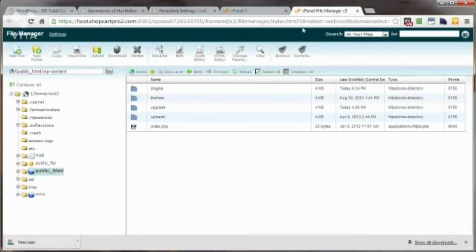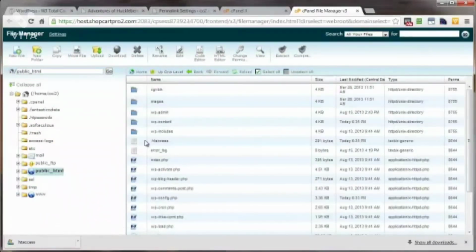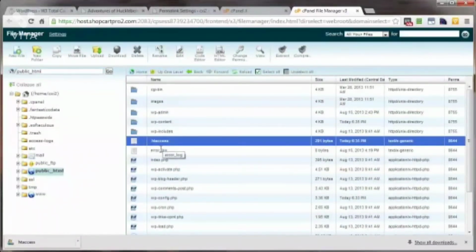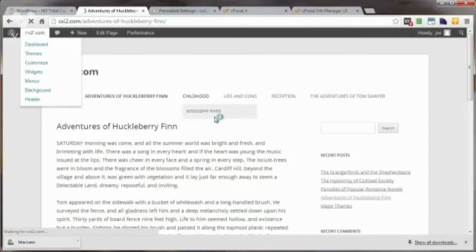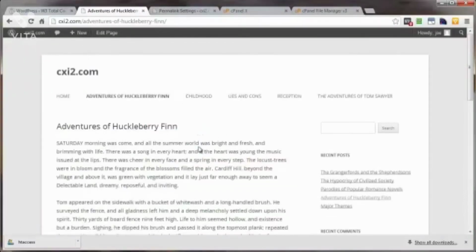And if we come on back here to our file manager, you'll see that the .htaccess file has been recreated. And that is how we totally uninstall every little bit of the W3 Total Cache plugin. Just to make doubly sure that our site still works and nothing's broken, come on back here and refresh. And we are good to go.